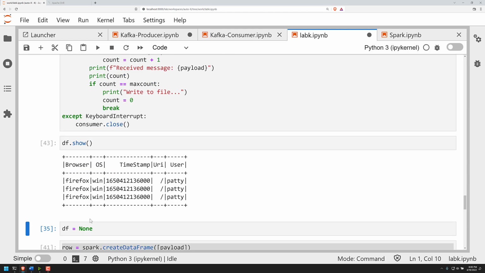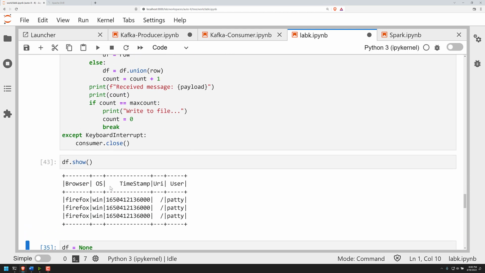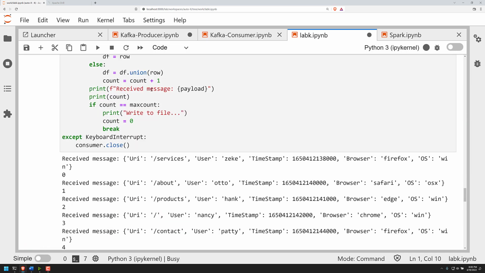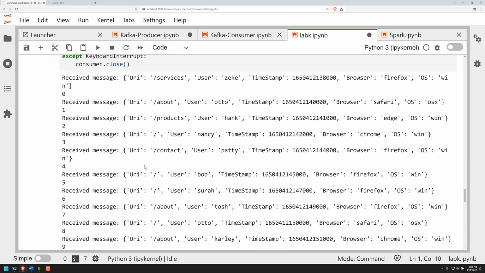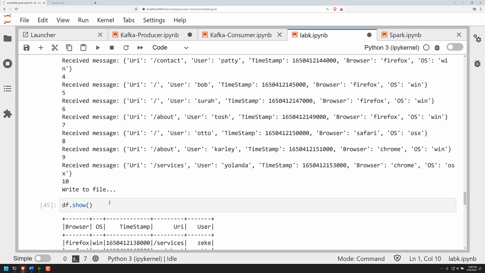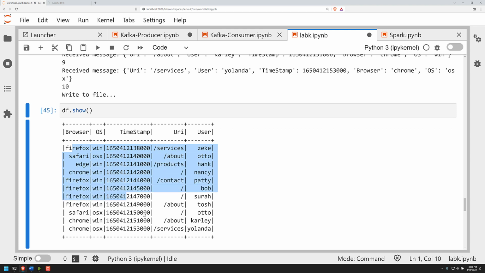Like, see, okay, there's my simple one, right? This is a bogus one I made. Now when I run this, if I did it right, big if, okay, 7, 8, 9, 10, write to file, and then I show, and then my data frame now has, see, look at that, it has all the events in it. Okay, so that works.